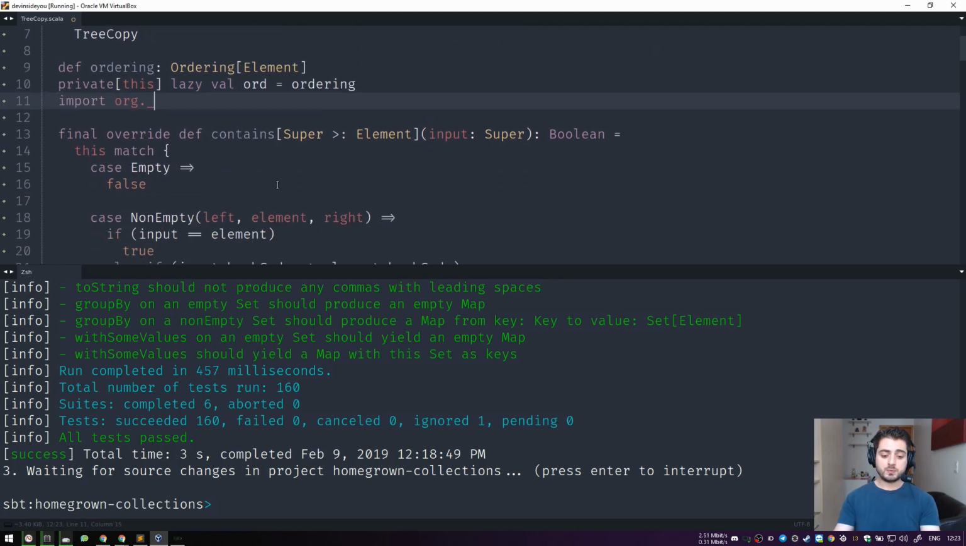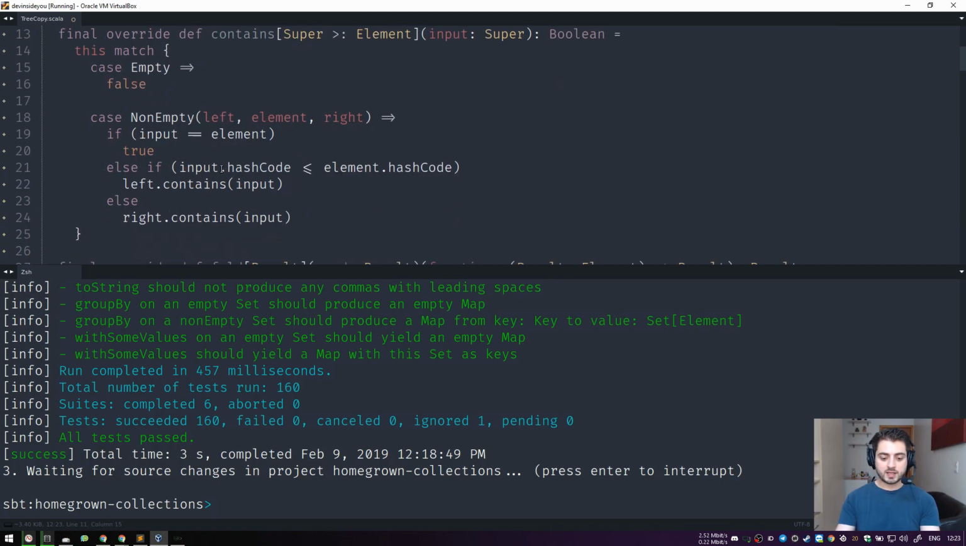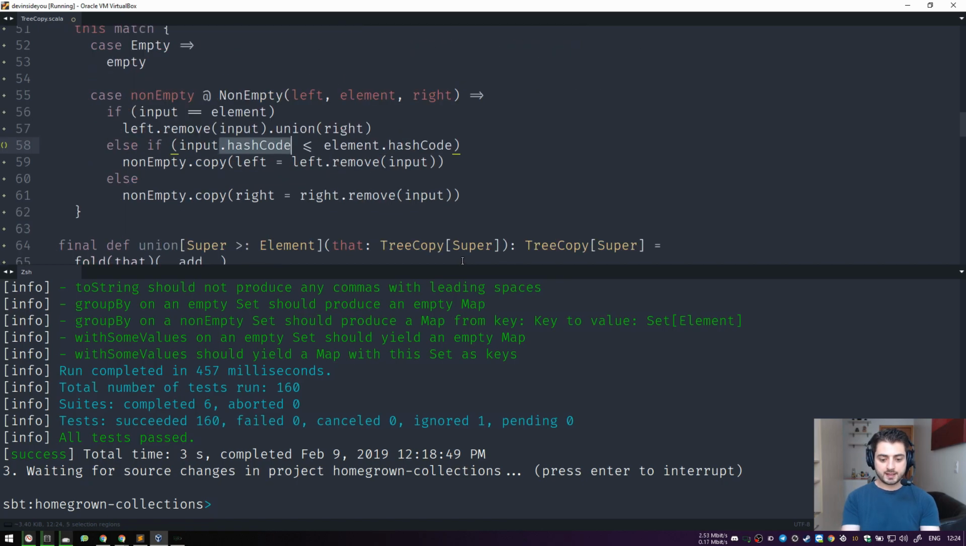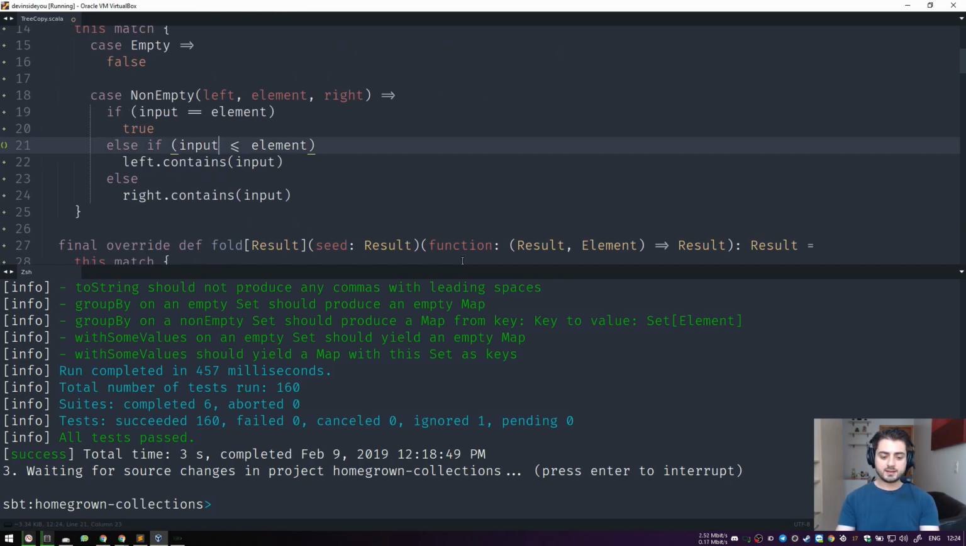Now, because we're importing ord, we can go to all the places where we do .hashCode and we can just remove them. Right, so over here, because we're importing ord, we can use this symbol over here so we can compare them. So over here in contains, add and remove, those 6 places, we're just going to remove it like that. Notice that I didn't save the file. Today we're compiling with our brains.